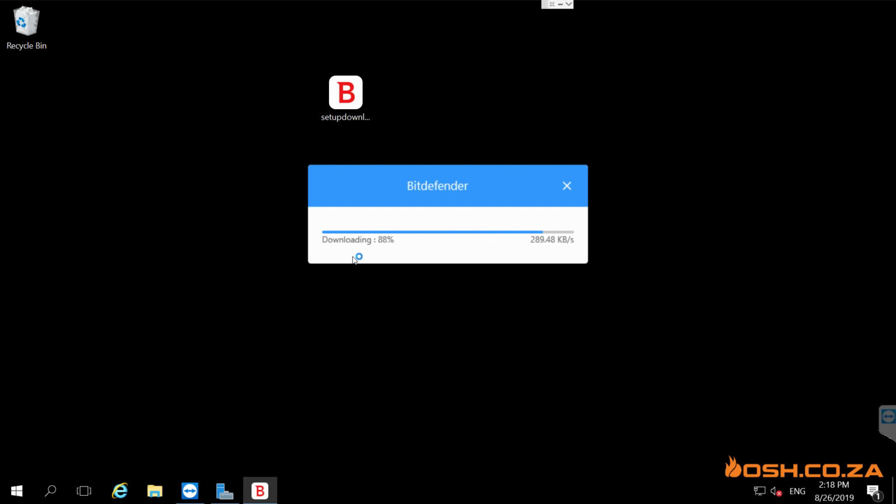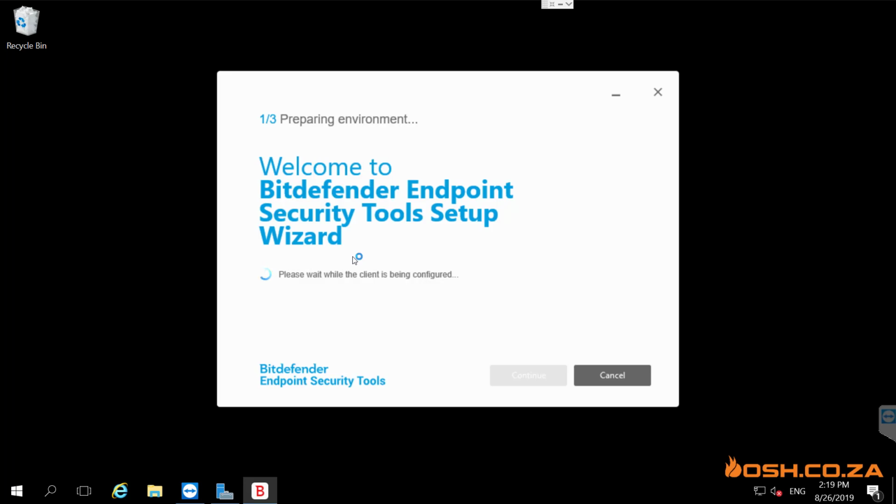Okay, so let's wait for it to be configured. This is called the Bitdefender Endpoint Security Tool, which is often referred to as the BEST, which I quite enjoy. Yeah, so now we're going to set this up. Most of the stuff should happen automatically here, and you can go and make yourself a cup of coffee.